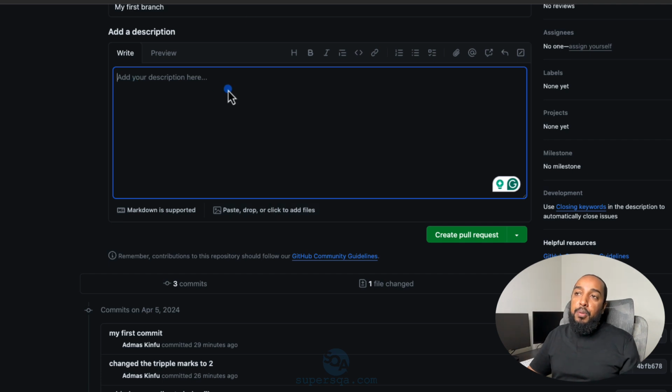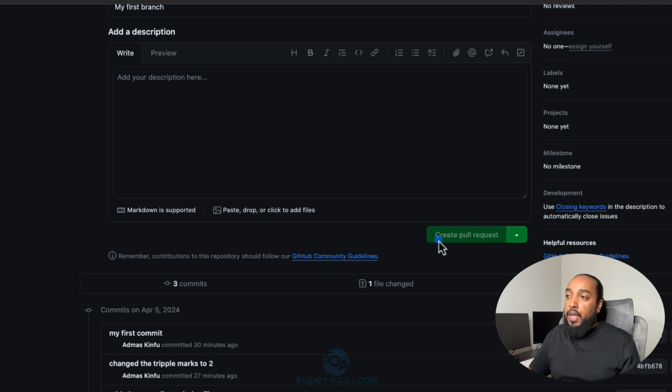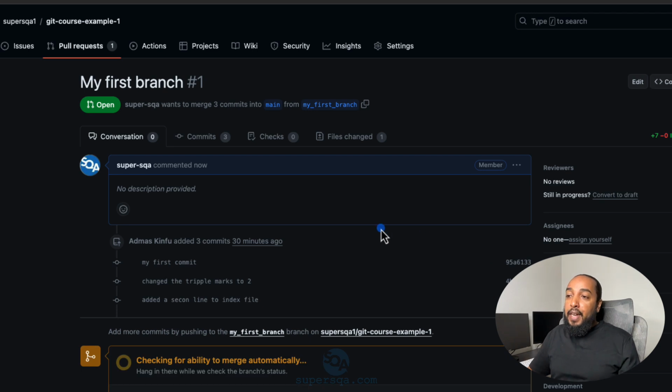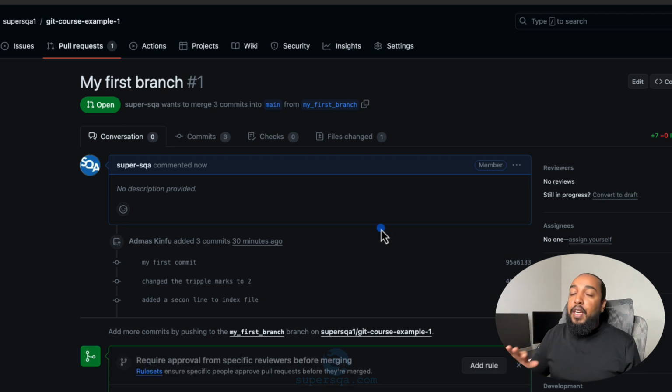So you can put a description here. You can put comments for somebody that's reviewing it, you can tell them. Usually, I don't even do that. But if there is anything special you want them to know, you can put a comment here. Then you're going to click on create pull request. That is going to create a pull request. When you create a pull request, a lot of things can happen.